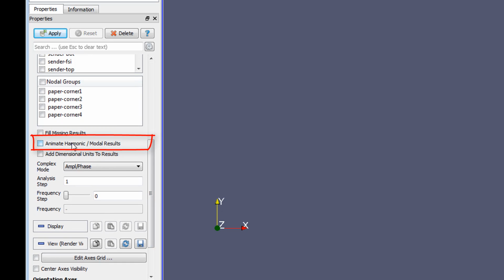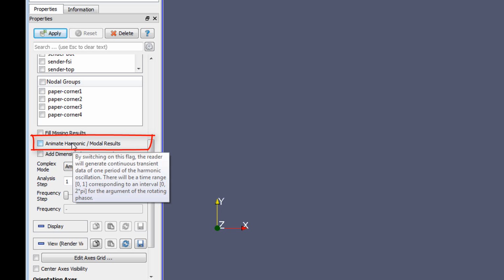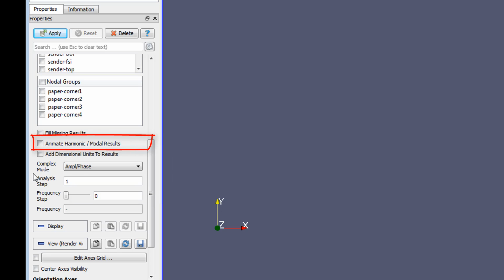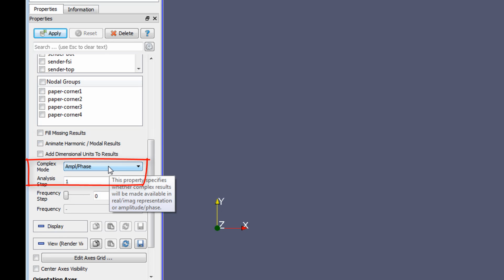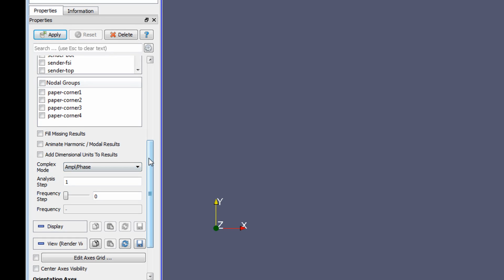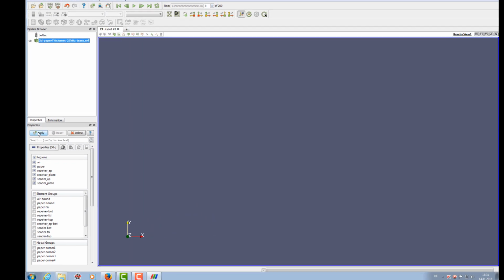This is relevant for harmonic or modal analysis. In case you want to visualize certain harmonic mode shapes or vibration mode shapes of modal results, you can click right here, then select which steps you want to see and animate that vibration mode shape. You can select whether you want to see complex results with amplitude and phase or with real and imaginary part. So we just press apply at that point.